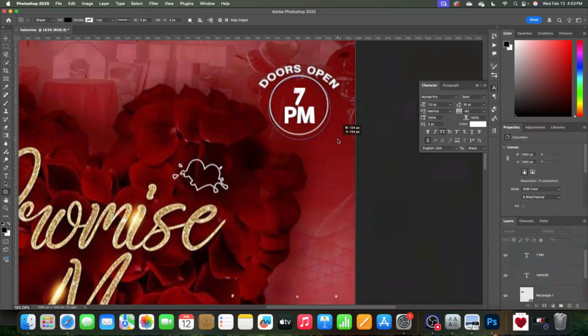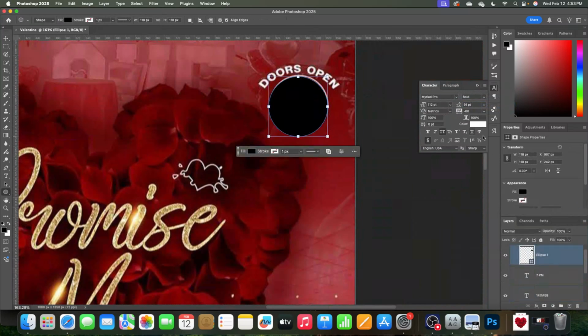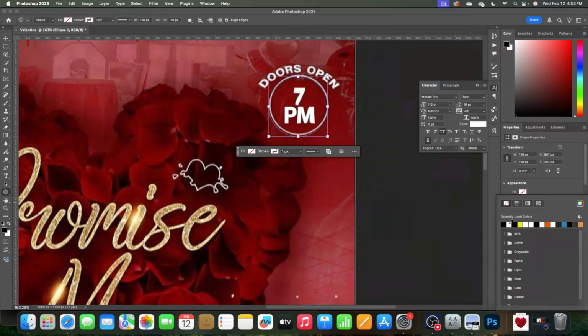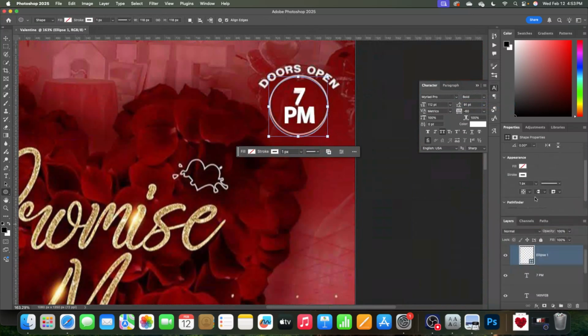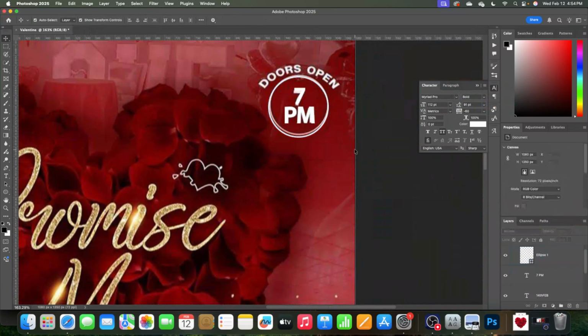Alright, so we're gonna add our circle, take out the fill and add a stroke, make it white. Beautiful, very demure, very mindful. I'm just going. Yeah, that looks good.